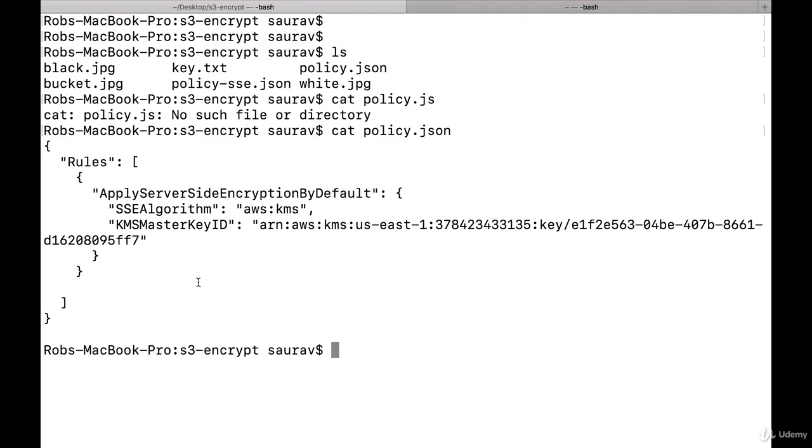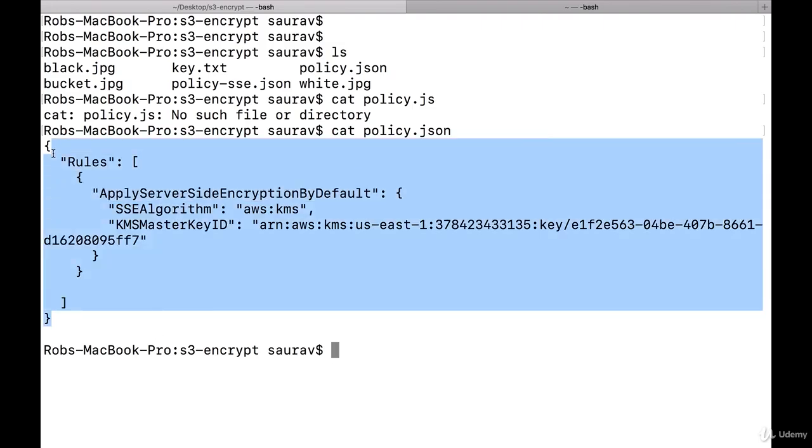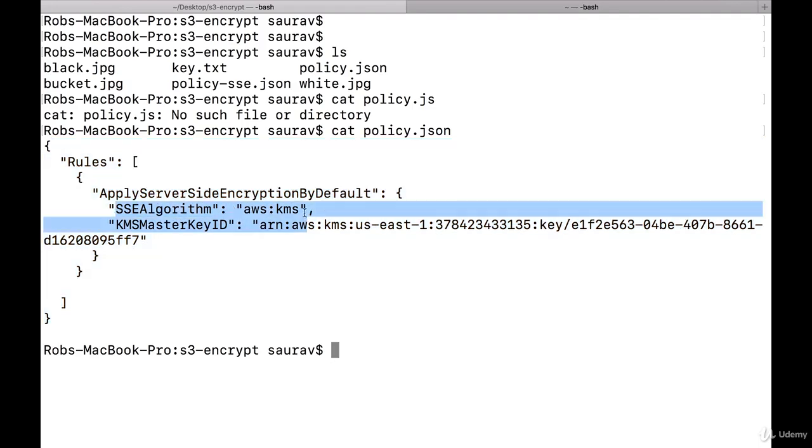So it's like an IAM policy, right? But it's not exactly an IAM policy, but it's a rule that says apply server-side encryption by default, and I can choose the algorithm. In this case, it's AWS KMS, and I also can choose the master key ID. So I have this file in my folder already, so I'm going to include this text in the description, so you don't have to type it in.